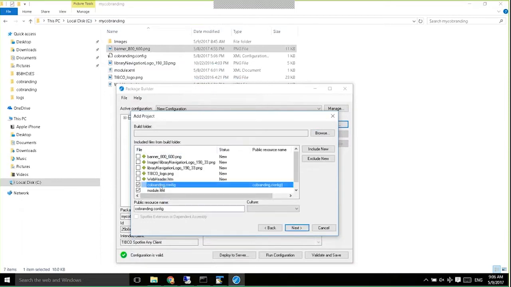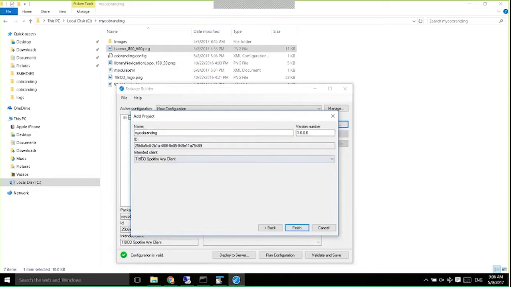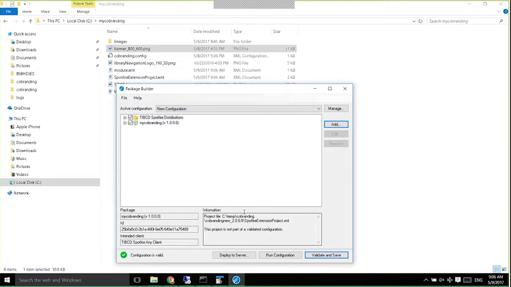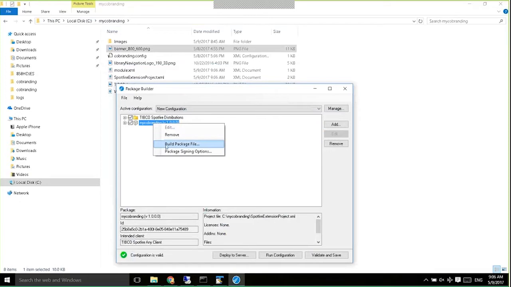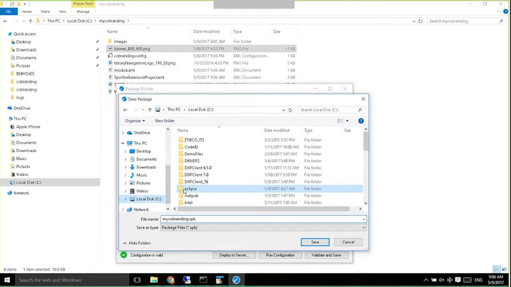One important thing in this co-branding.config file is that we need to specify a public resource name. Otherwise, co-branding would not take effect. Here we have already specified that. Since I already have my module.xml, this name is already set. Now click on next, and this is for any client because we want the change to be seen on the web player as well as the analyst client. Then we click on finish, and click on validate and save. It says it is valid. Once it says it's valid, we can create an SPK file and save that SPK file.